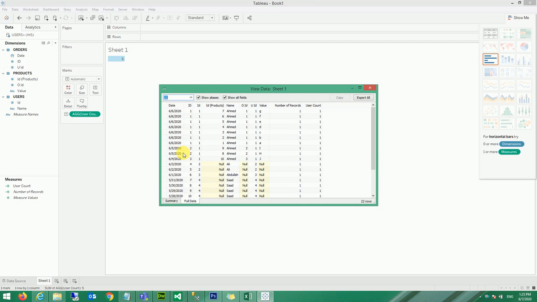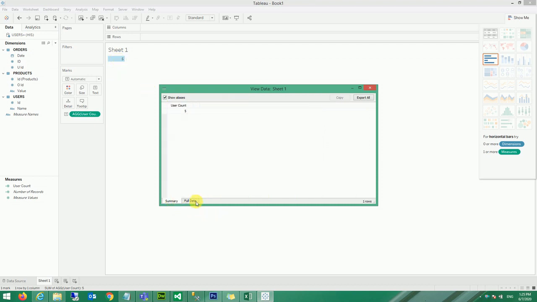Sometimes it's useful and sometimes it's not. Sometimes people want to see only the unique records, the detail of these 5 records. So let's see how the new version behaves.